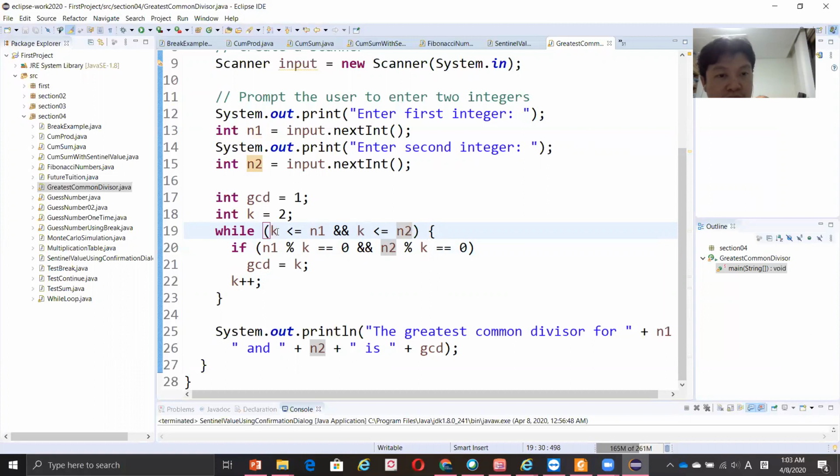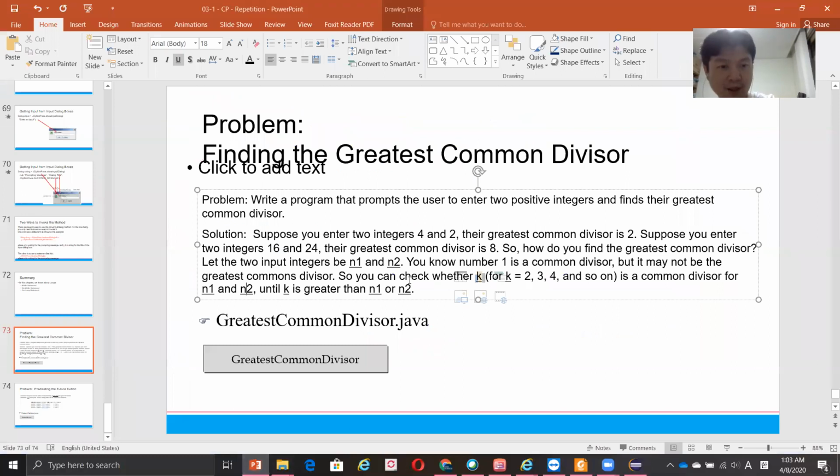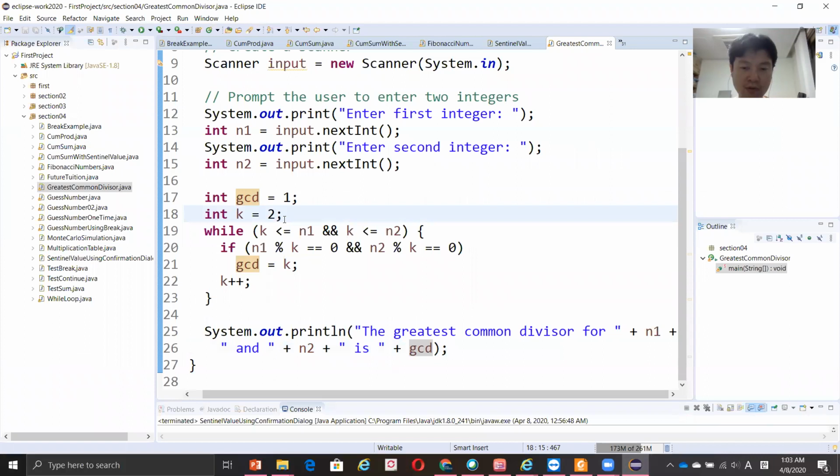So if the condition is true, it will keep looping. But if it is false, then it will stop. So when it stops, we can get the greatest common divisor for n1 and n2. And that number is the greatest common divisor. So you can check this one if you want to run it.